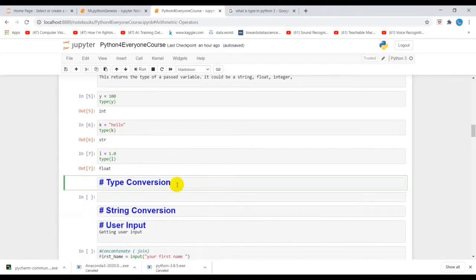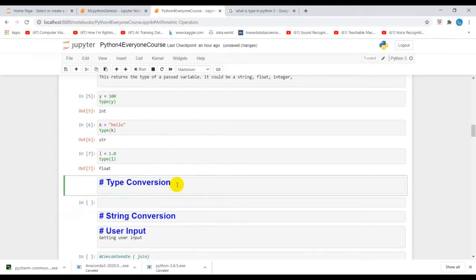So today we're learning to do type conversion. Okay, so type conversion: we want to convert an integer to a float and then a float to an integer. So let's learn how to do that.